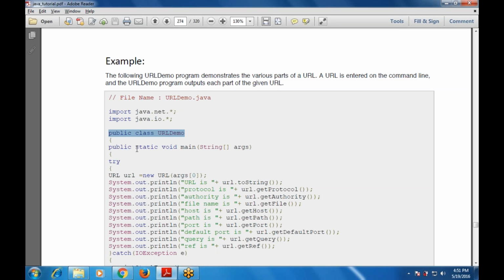I think there is no need to explain this line because it is the main line available in each and every Java program. It is like the main gate of your house. This is public static void main String args. Then after that there is a try block. In the try block, URL is available as a data type, from the net class.